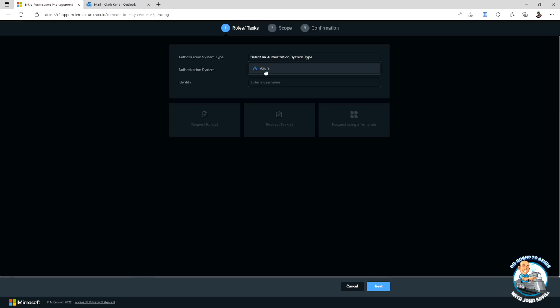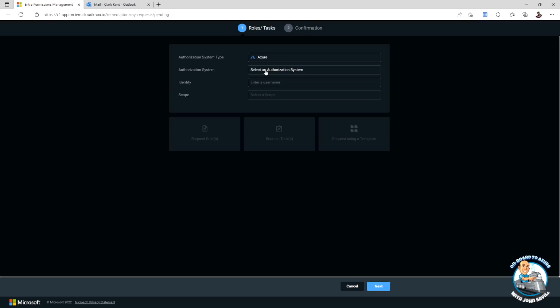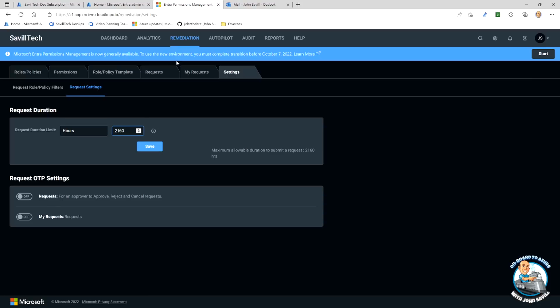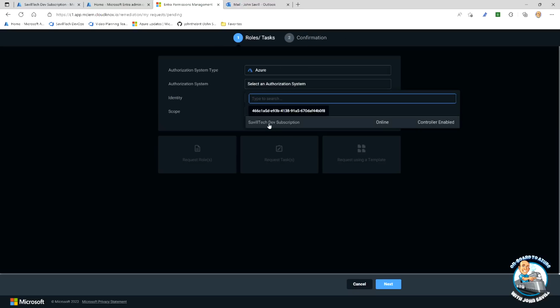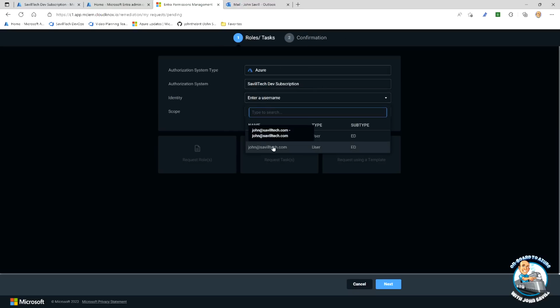The only authorization system type is Azure because I've not onboarded Google or AWS, but they would show as well. I can see all the authorization systems under that cloud. Remember, generic term: account, project, subscription. So I see the subscription. I can do it on behalf of other people. Clark can't. Clark can only do it as themselves. If I went back to John for a second and went to my requests and did a request, I can see my different identities over there, and sometimes I get other ones show up as well.